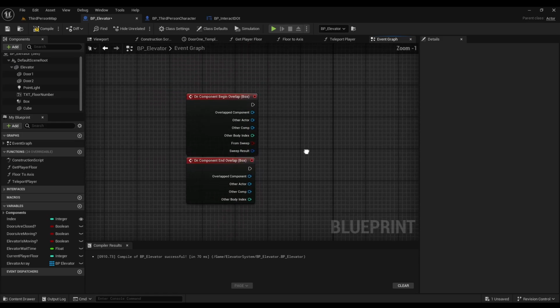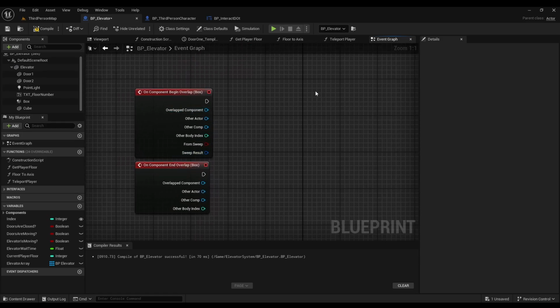Now what we need to do is check if it's the player that overlapped, because this will notify when any single component crosses it. So let's say a button moves somehow into the box, then immediately it's going to say a component hit it just because it's an actor. So how we can fix that is we can do a branch here.